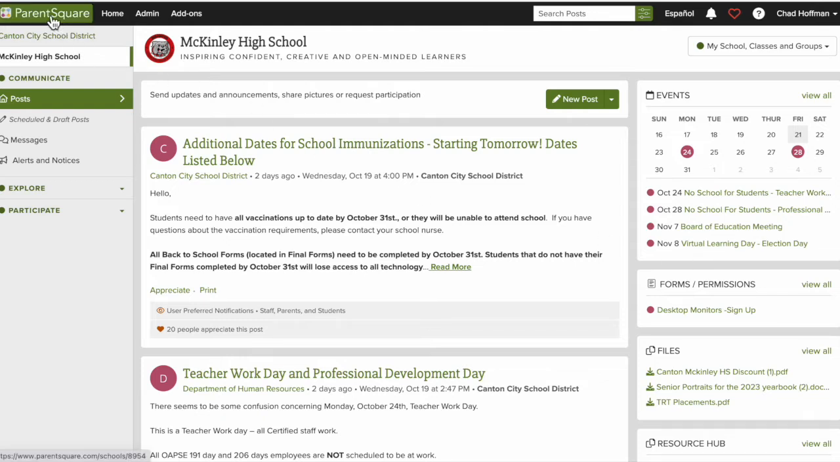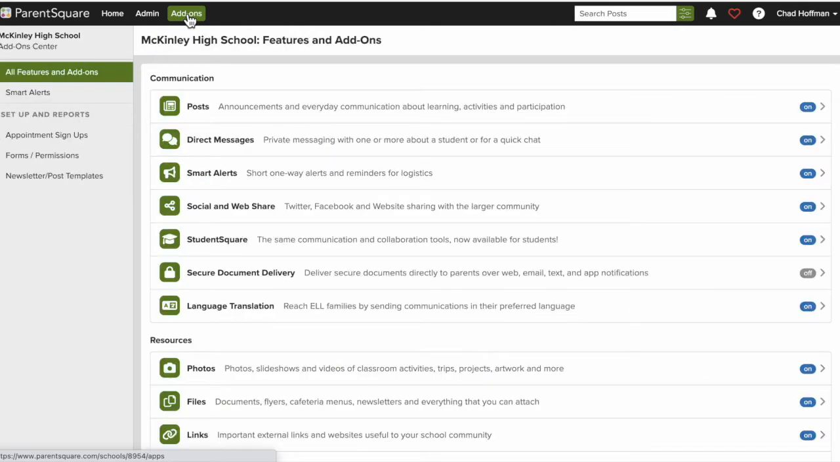When you log into your ParentSquare account, in the top left-hand corner of the screen, you'll see the ParentSquare logo, and then next to it, you'll have the Home, Admin. We want to go to Add-ons. When you click on add-ons, you'll see that they're grouped in different categories.